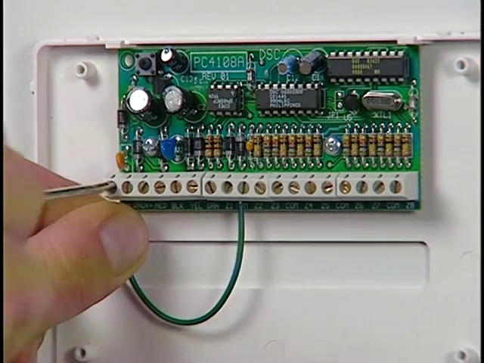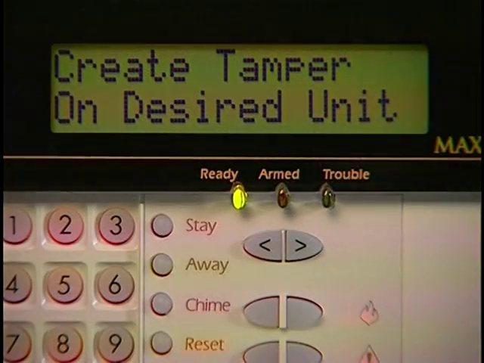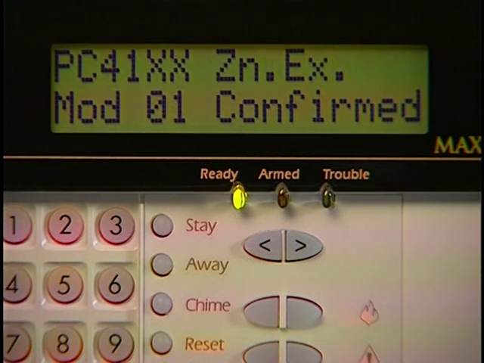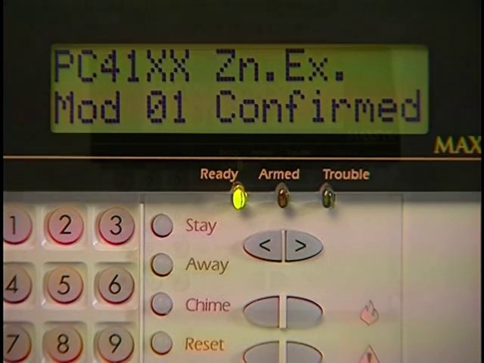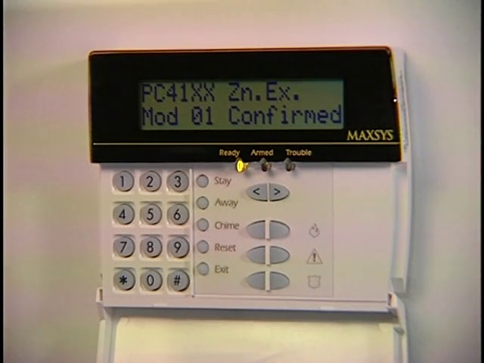Either create a tamper or press a key on the module to be confirmed. The keypad will display the confirmation message and the module number. If the module has not yet been enrolled to the system, or if the panel is not communicating with it, no confirmation message will be displayed.